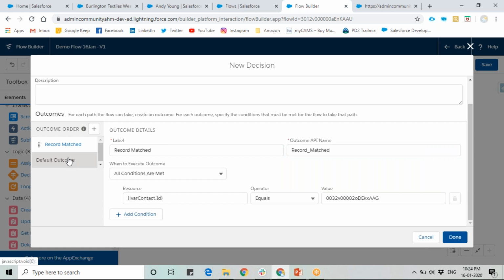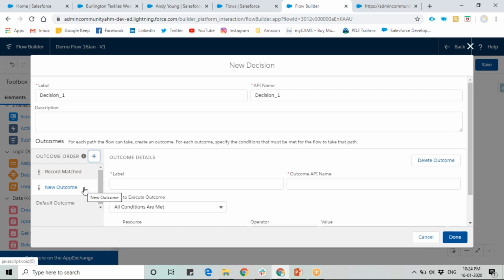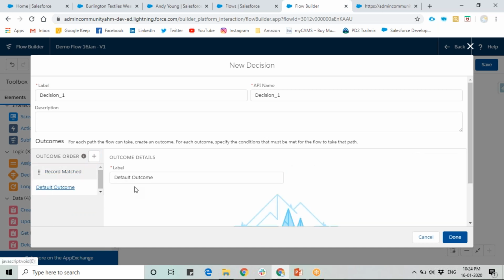Then you have a default outcome, which is going to execute if no criteria match. This is like your if-else. So I can say record matched, record not matched, and then this is your final else part. Like a switch case, you have case 1, case 2, case 3, and then the default. This is like that. So in this case, it is a basic simple else, record not matched.